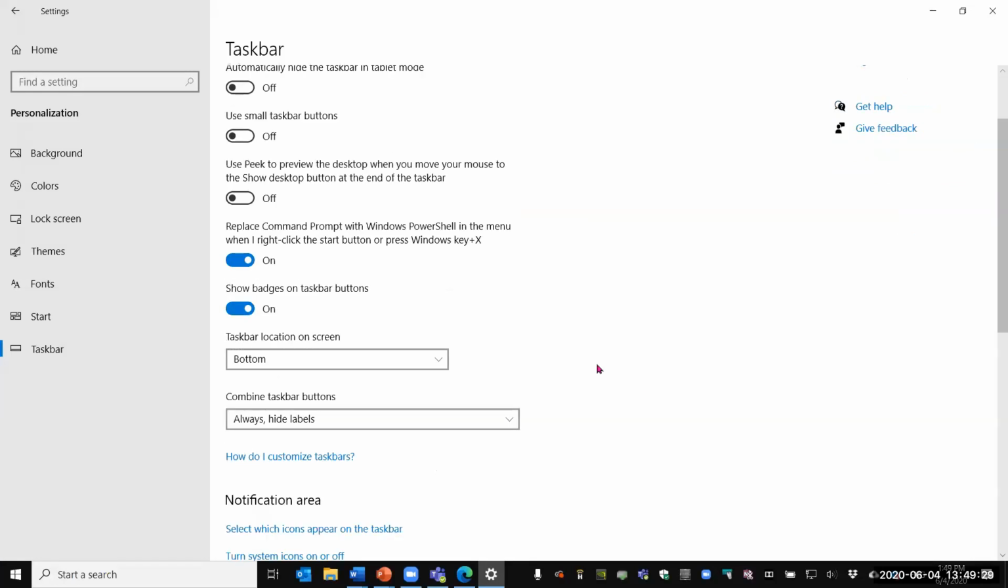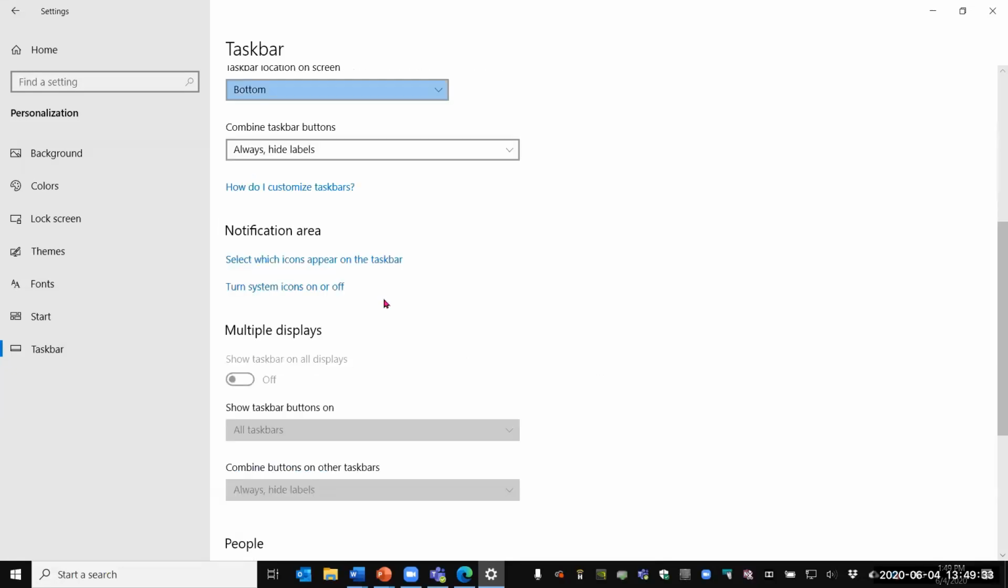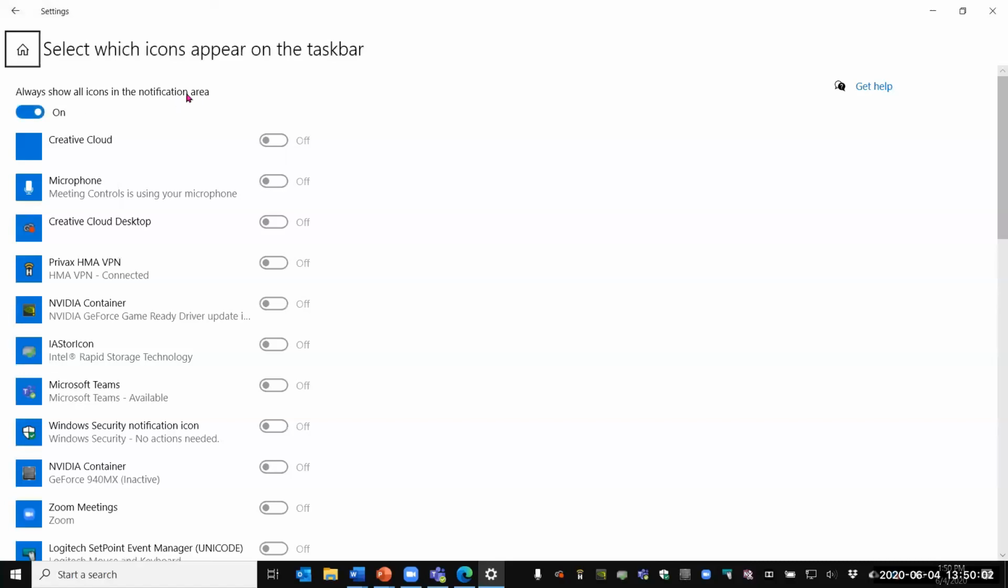So as I'm scrolling down or tabbing through this list, there's an option that says combine taskbar buttons. By default, that's probably going to be on, and it is on, so that's not my culprit. But if I tab a little bit further, there's an option that says notification area, select which icons appear on the taskbar. And they mean the whole taskbar now. So I'm going to press space on that. And it looks like my taskbar says always show all icons in notification area.